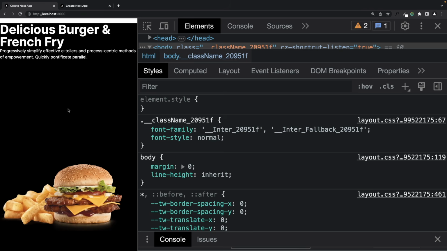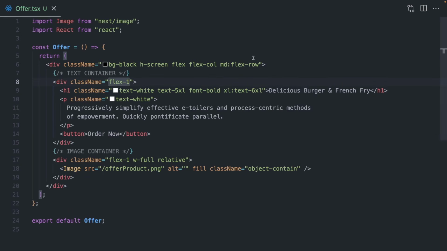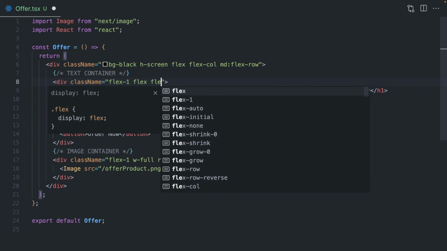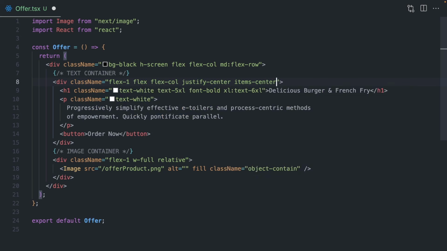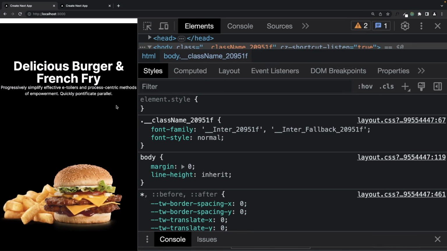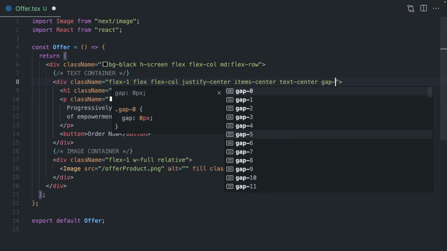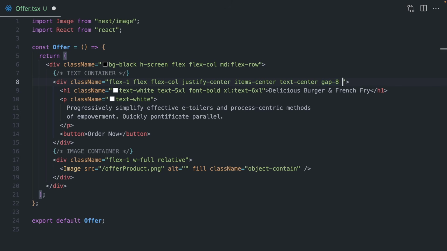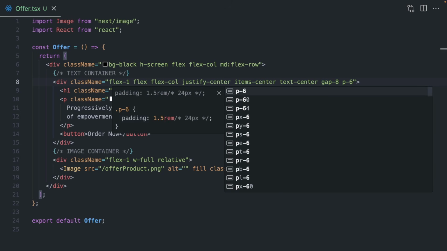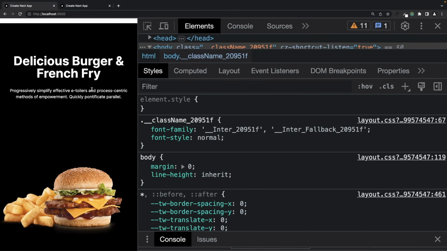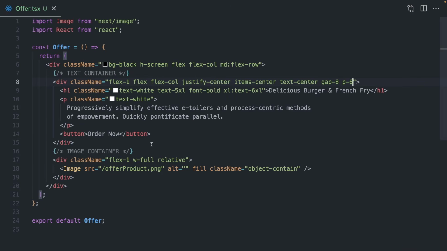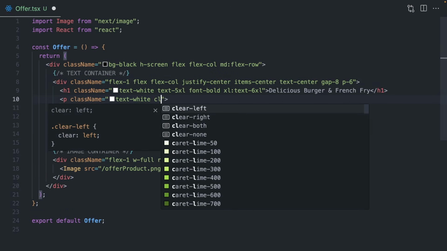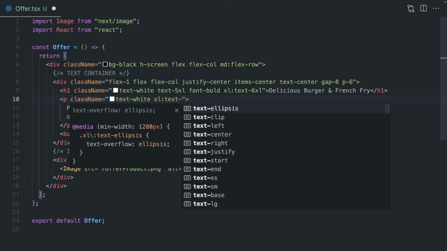Okay, let's center those items. In the text container, I'm going to be using flexbox. Flex direction will be column. Justify will be center. And the text. Perfect. And gap between each item will be 8. It's going to be 2 rem. And I'm going to give a padding here, and it's going to be 6. Okay. For large screen, this size is too small. Let's increase. I will say if it's X large, text will be X large.